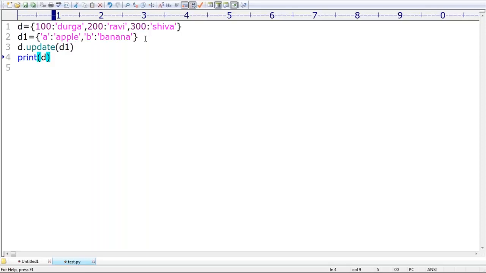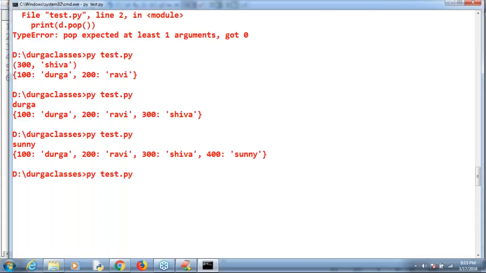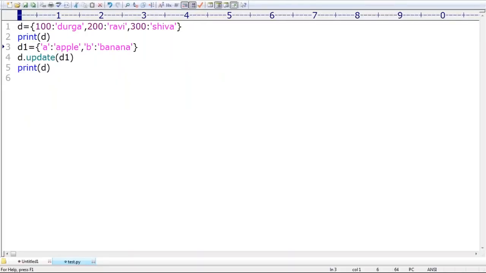If you print D, earlier D contained only three items, but now observe that D contains all the remaining key values also, added by default. Clear? I hope everyone is able to understand, right? Make sure you have clarity about this terminology. These are the things you should be aware of.